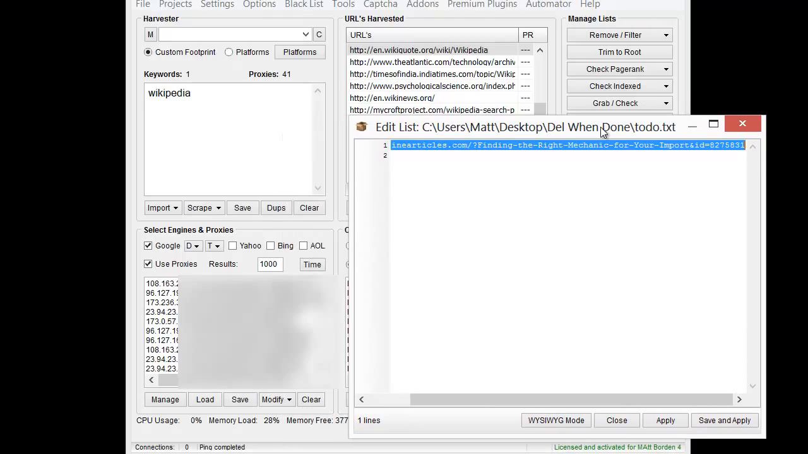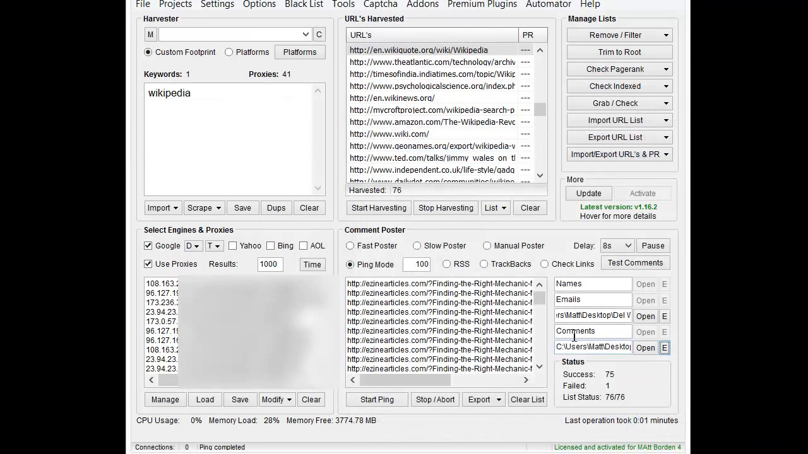I'm only going to get a maximum of 41 views because I only have 41 different IP addresses. So you have to have proxies, and you need to have the same number of proxies or greater, obviously, of views that you want to generate on the end URL.